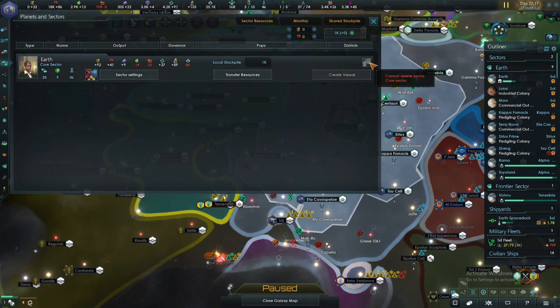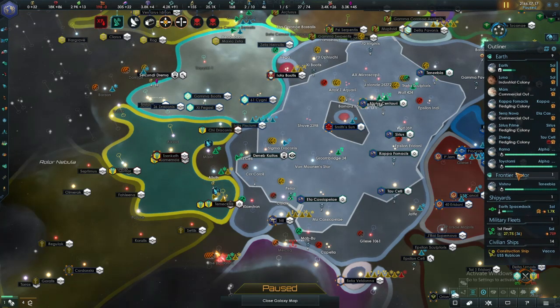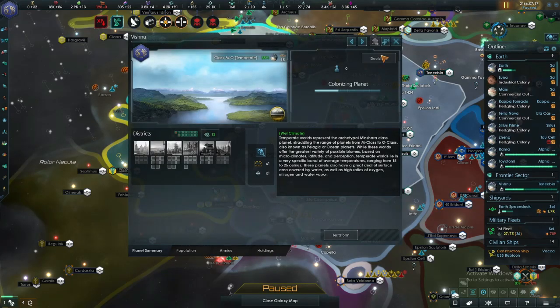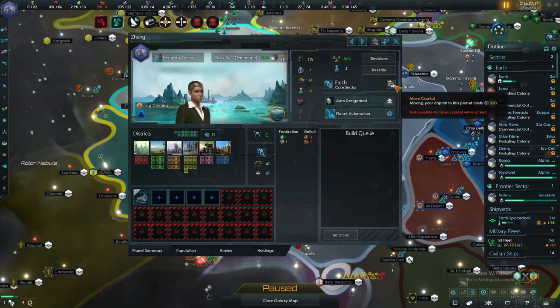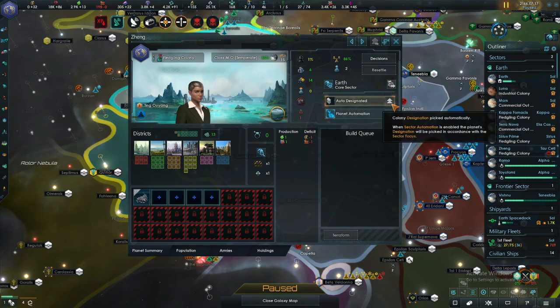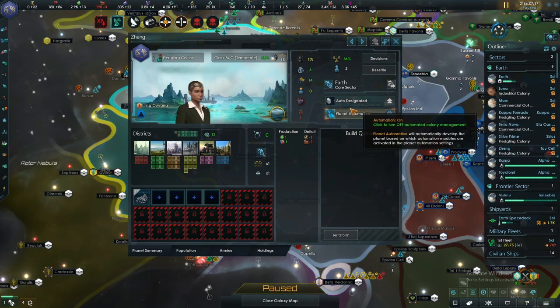You can't delete a core sector. I don't actually know what makes it a core sector. If I clicked on... No, I can't even do that with Vishnu, can I? Never mind. So if we go back to the planets, so that's the cores done. You can obviously move your capital if you wanted. Auto-designated, we've done. Planets, special automation, we've done.